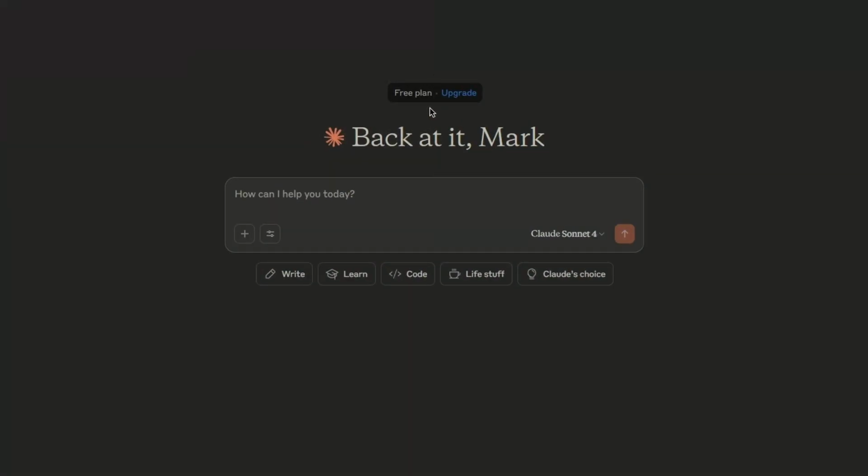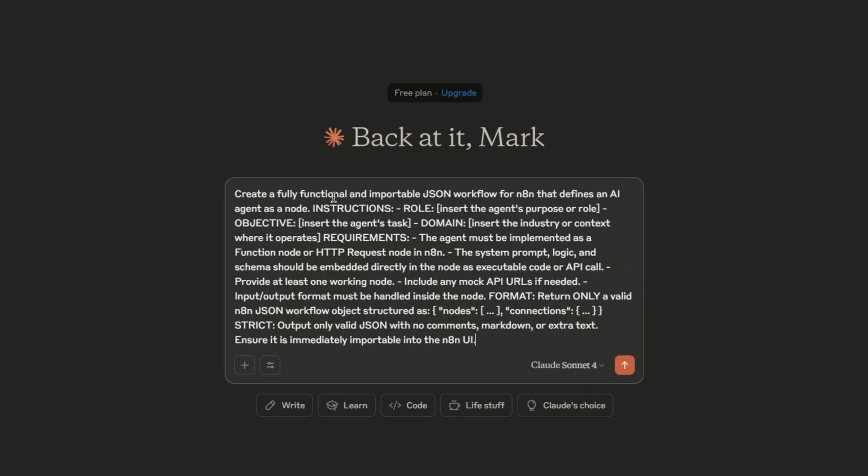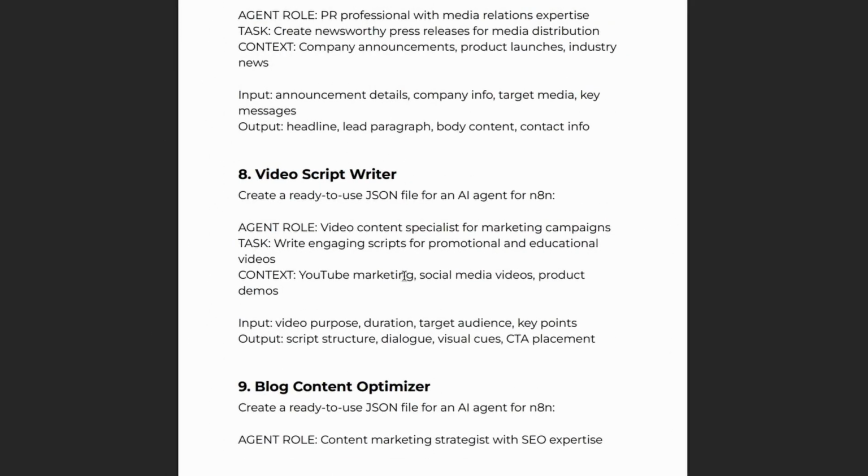Jump into Claude. The free plan works perfectly here. We'll generate everything using Claude Sonnet 4. Drop the master prompt in here and then just change a few lines to get exactly what you need.